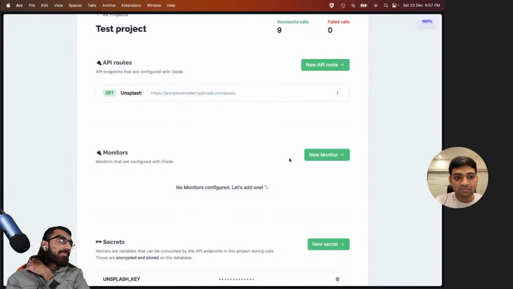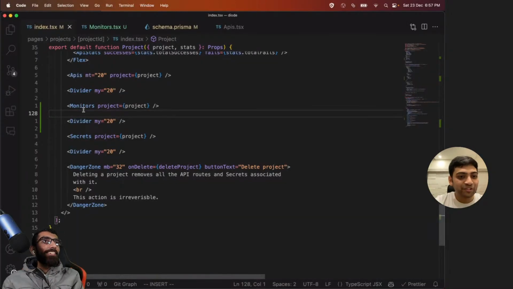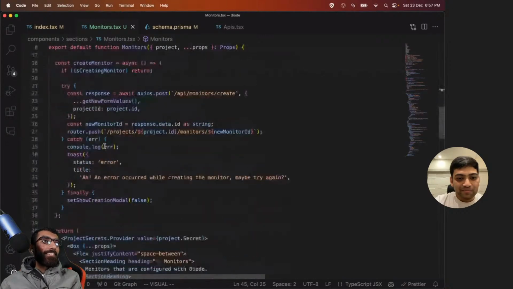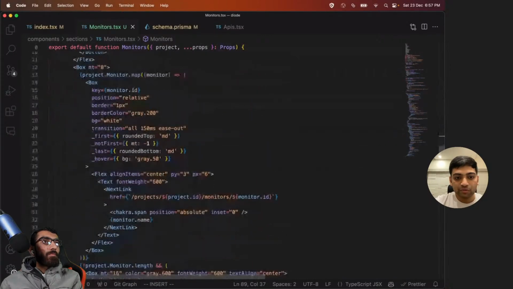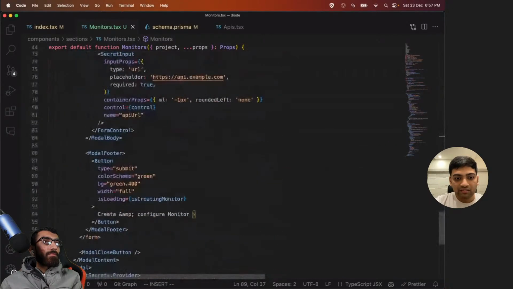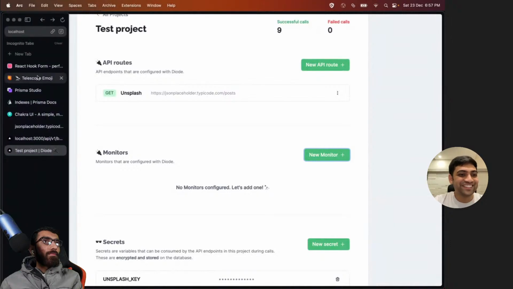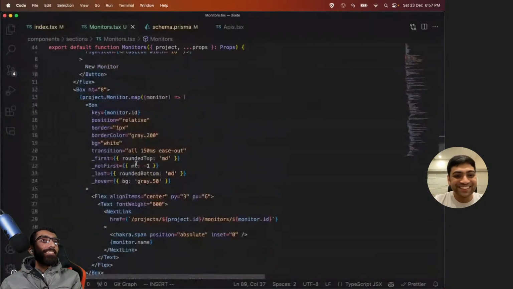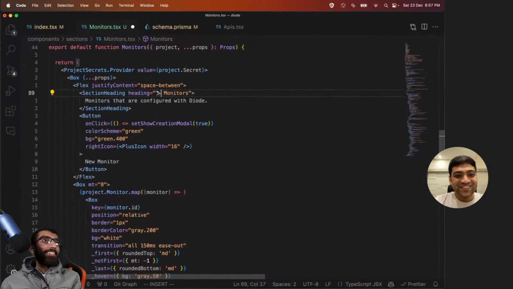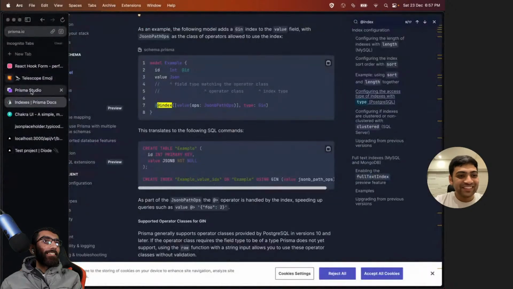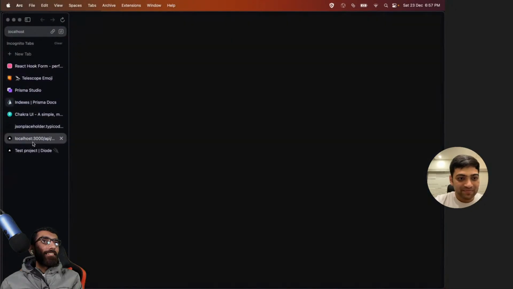Maybe I'll change the icon, the emoji. I want to change this. This should be the telescope icon. I can't search in the code, so I'll just copy it from here. Yeah, this is fine.